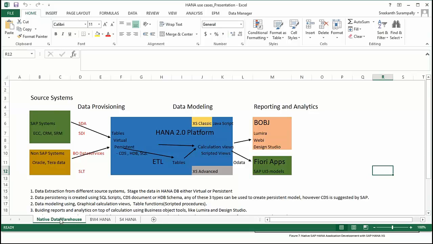It could be a mix of native plus BW. It could be a mix of native plus S4. It could be a mix of BW plus S4 HANA Analytics. It could be a mix of one or two, but it is definitely not all these three different things together. It makes sense, but it is hard to get all these three different use cases together for data warehousing analytics. But if you are good with these three data warehousing cases, you're an extremely good developer in the SAP HANA space.